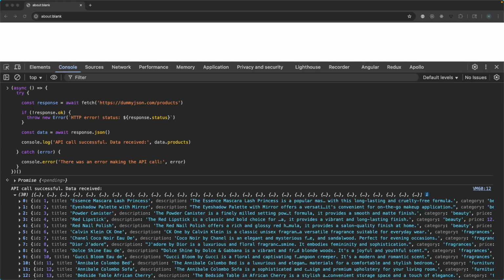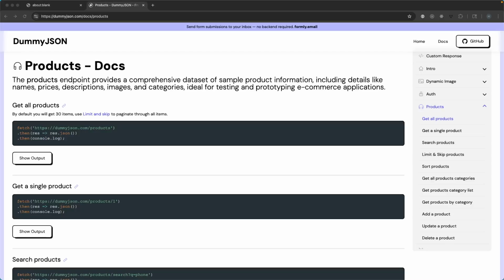But this is for the scenario where we just want a quick test of an API endpoint, or if the user or users do not have access to Postman or any other GUI API test tool. The API that I will be using is dummy.json and their products resource. This endpoint supports the full CRUD functionality for testing.